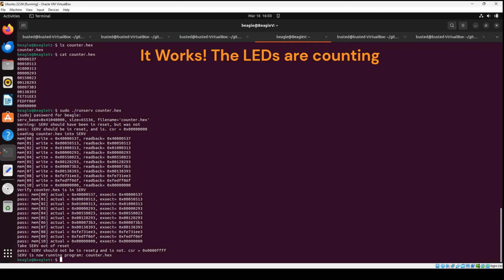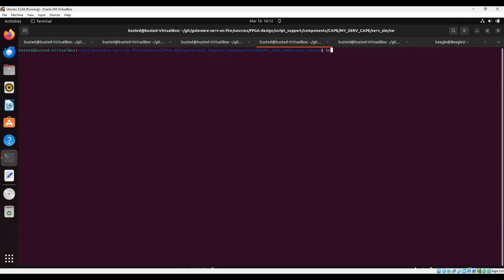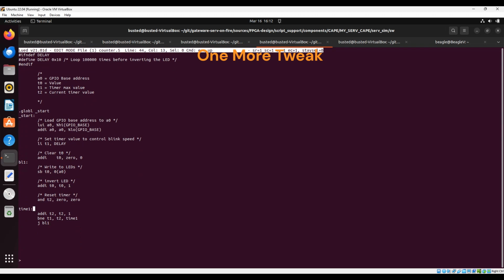Nice. So I think that wraps up this series. It's just poking around in counter.s, the assembly language program. I found another important optimization, that is that we had this delay here. Basically it spins around and waits between every increment, or it was between every toggle. But we don't want that anymore because we're counting and we want to count as fast as we can.